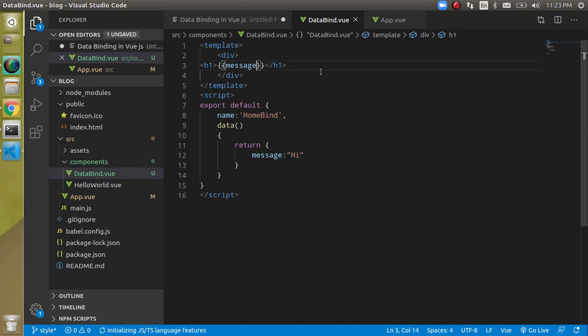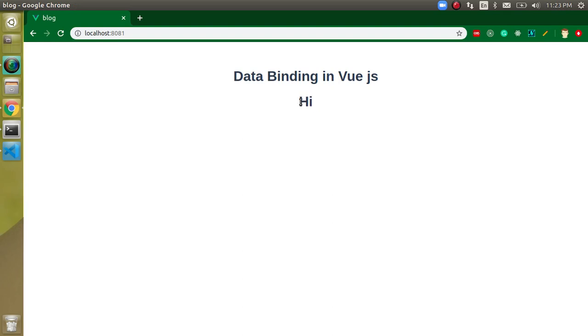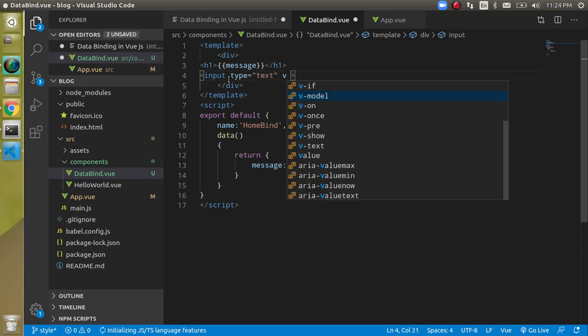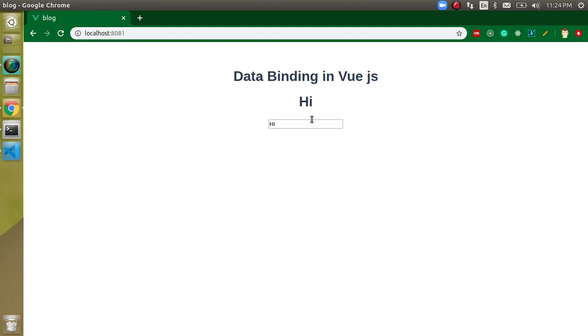So what I am going to do, I am going to take an input here like this, and whenever I write something in the input, it should be directly visible in this text. How it can be done and how we can achieve it, we will see. So just write here type can be text, and I will use a v-model property, and this property has the value message. Alright, so now let's see. I just have to spell it properly. Alright, now you can see that we both have the same value.